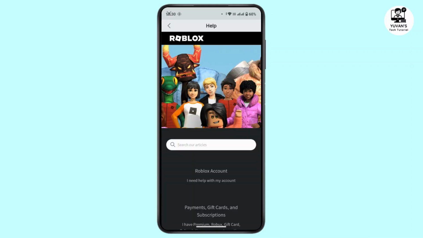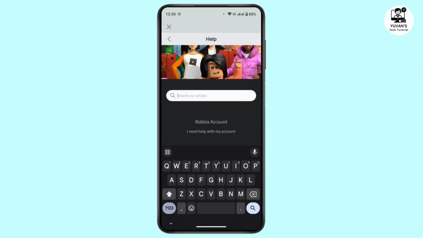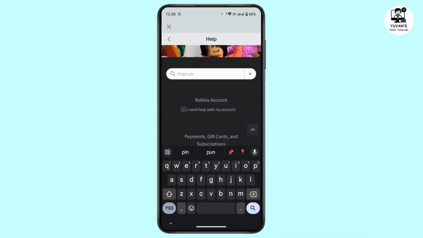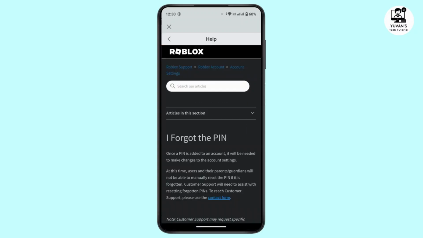Now once you land on this Help page, there you will find a search bar. In that search bar, you have to type in Forgot PIN. And there you will have a link as I forgot the PIN. So tap on that. That will take you to the next page.